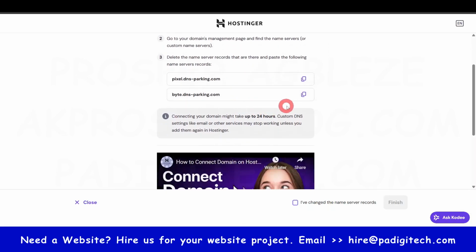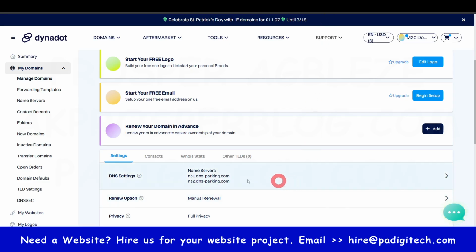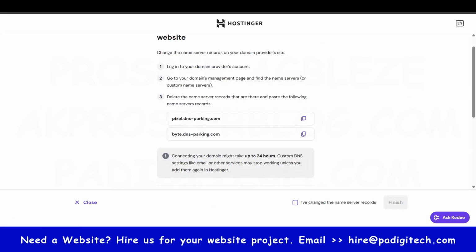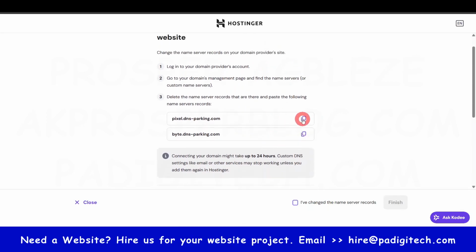Now I've just shown you how to update your name server. If this doesn't work, you can see they are giving us another one to work with. Log into your domain provider, go to your domain management page and find the name server, which I've just shown you. Delete the name server record that's there and paste the following name server record. So they are giving me a different one. I'll just copy this and paste it there. Let me just do that.